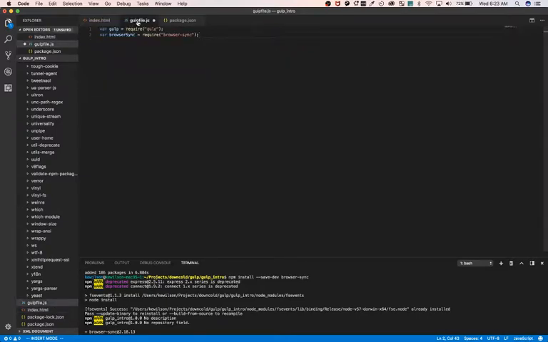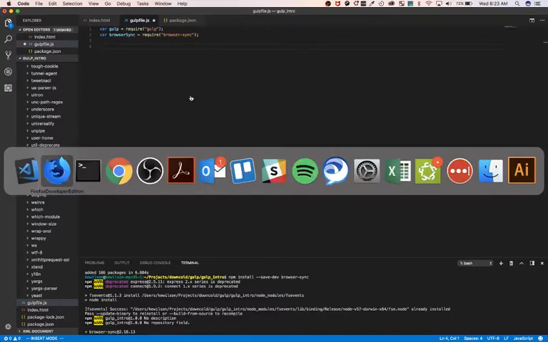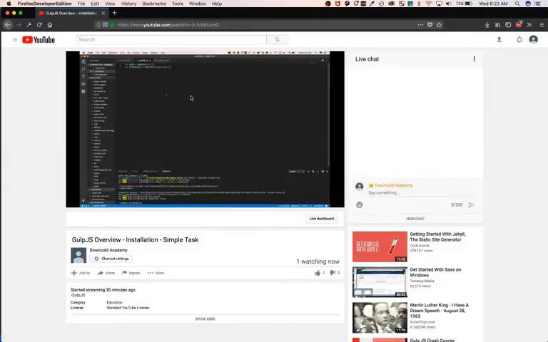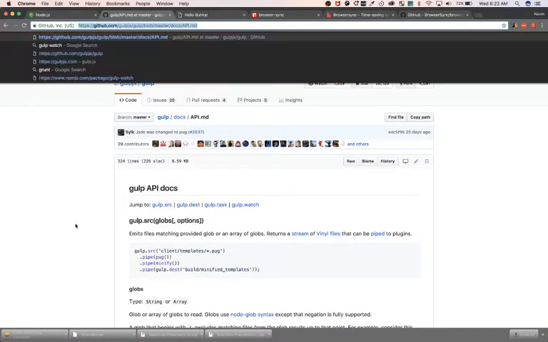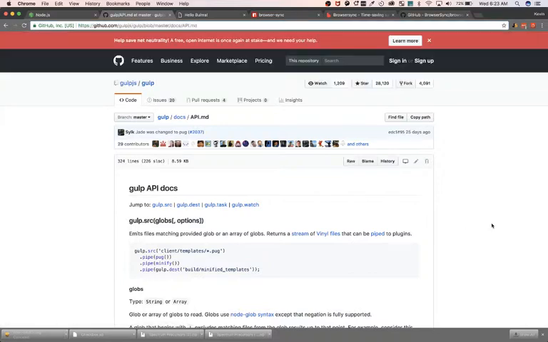Now, let's go back to our GulpJS file. So, previously, I mentioned that there were 4 primary functions from GulpJS. There's Gulp source, Gulp destination, or dest, Gulp task, and Gulp watch. We're going to start off with this Gulp task.